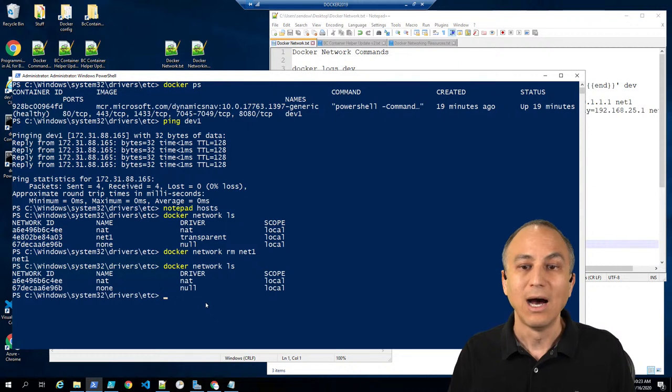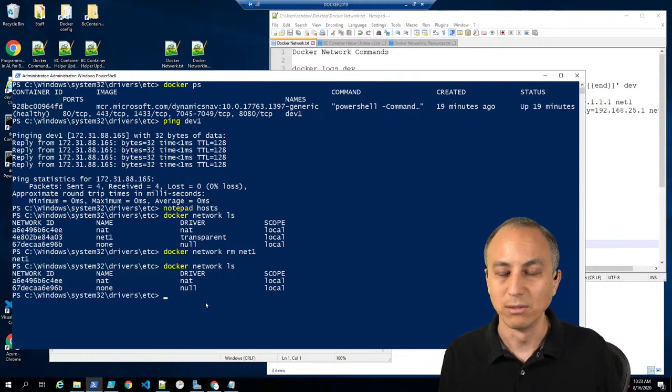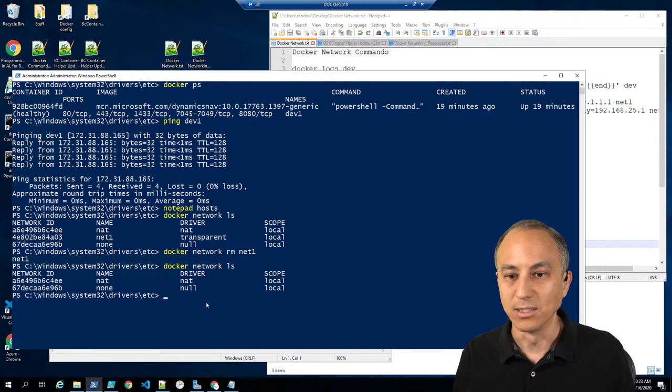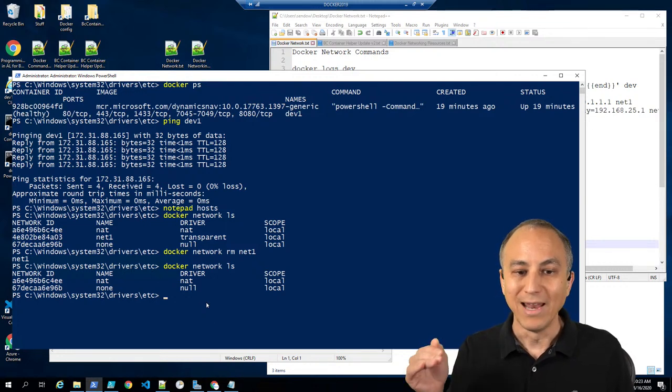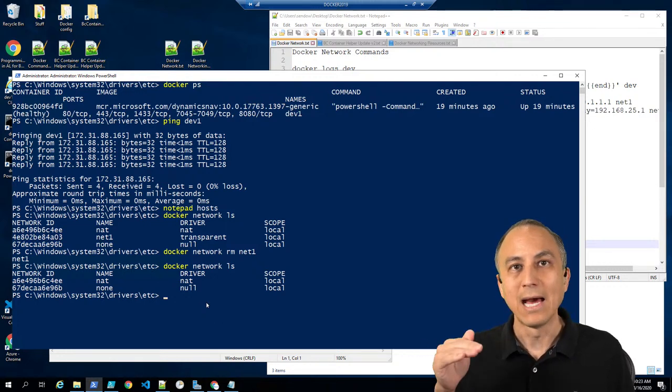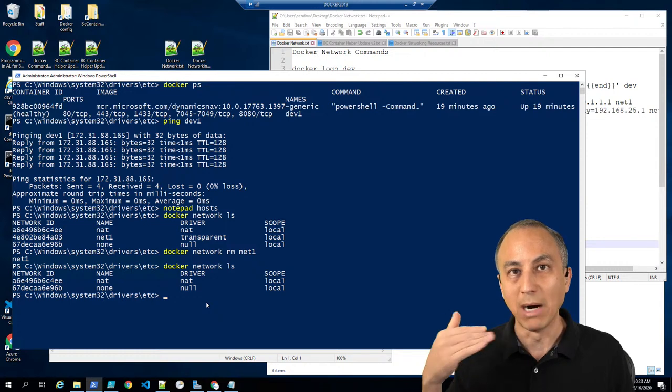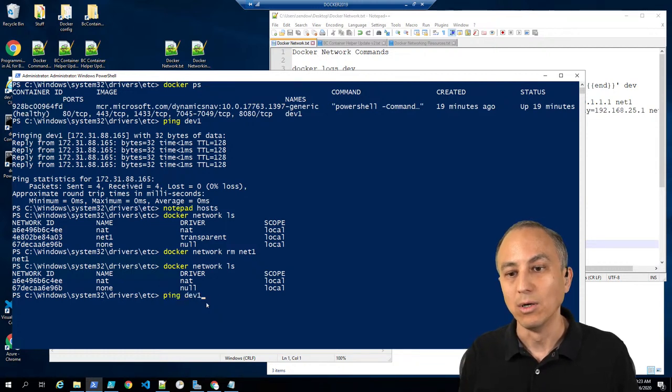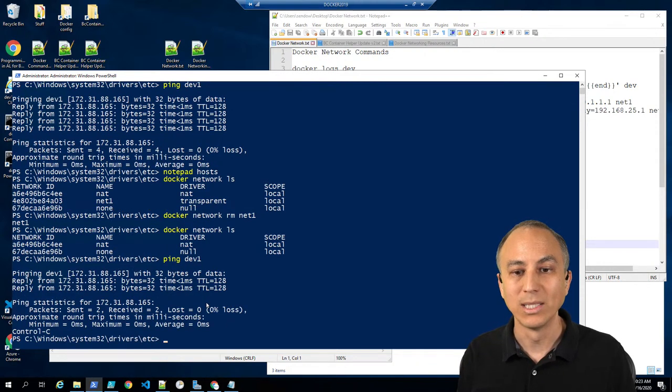Network LS. I've got NAT and none. Sounds like comic book twins or buddies or something like that. So we have NAT and none, and NAT is used by default by our Docker containers. So I can still ping that 172.31 address. Great.